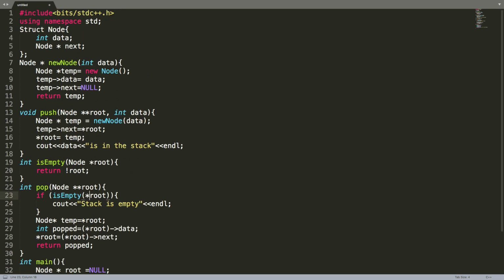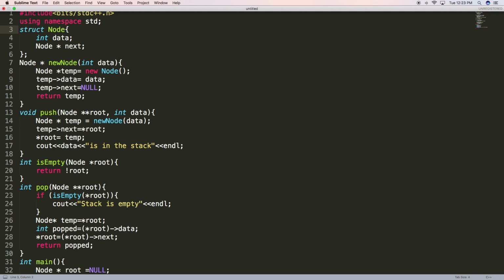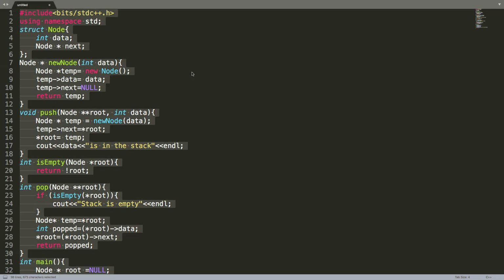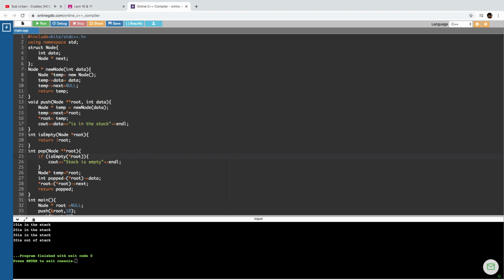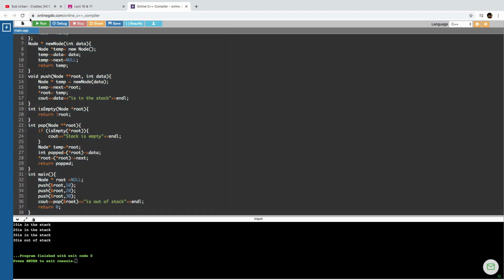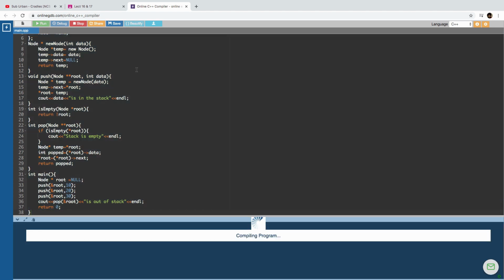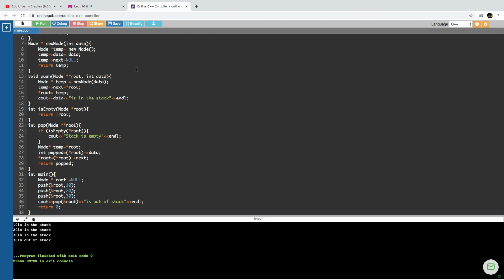So let's copy it and run it on an online compiler, because why not? Basically my Code::Blocks is not running for some reason, that's why. As you can see, we have inserted the stacks. Now if you see, everything is running, no fault is there.